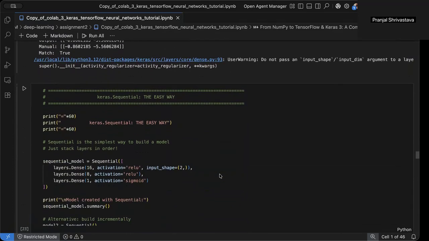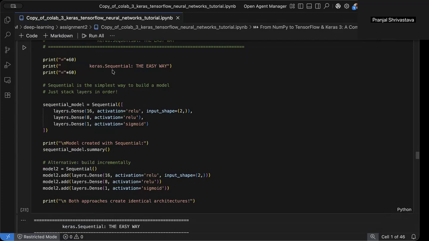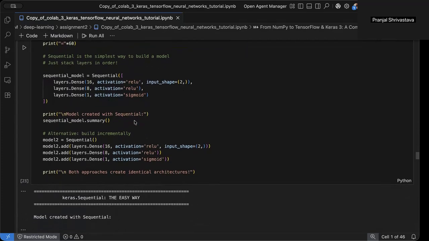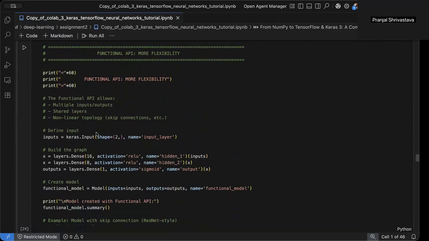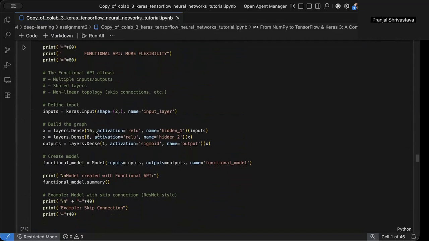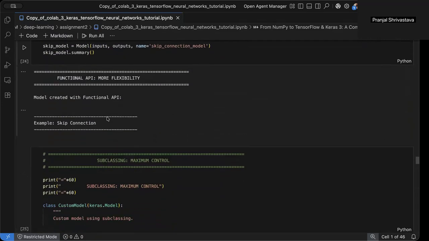Then we have the Sequential API. This defines a model using keras.Sequential. And the output prints the model summary, model created with sequential successfully. Then we have functional APIs. This defines a model using keras.Model, shows flexible architecture, and the output prints the summary.